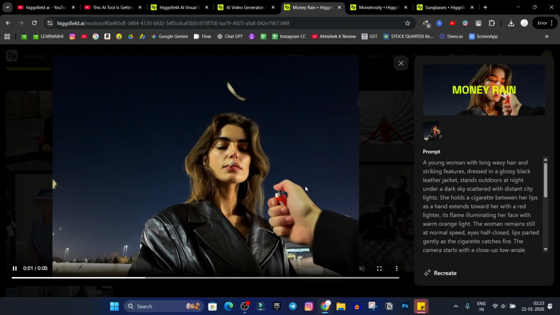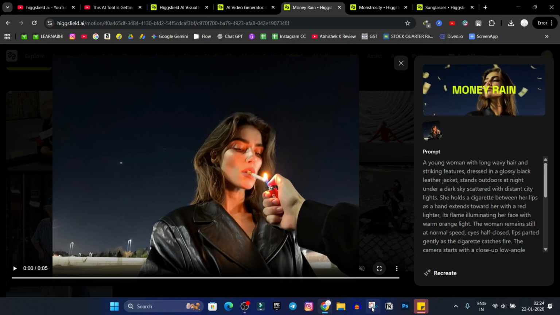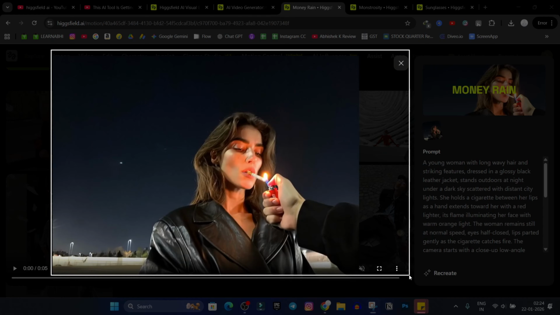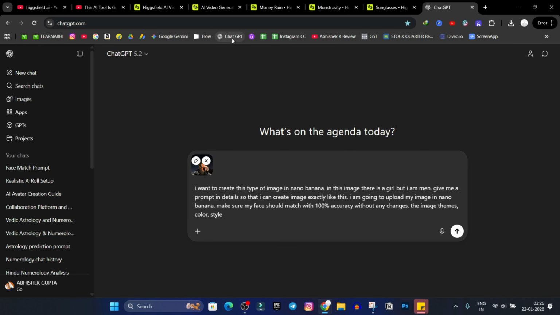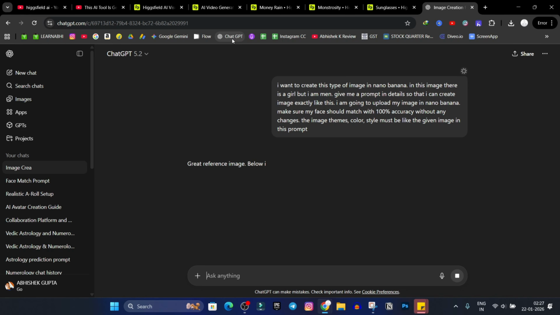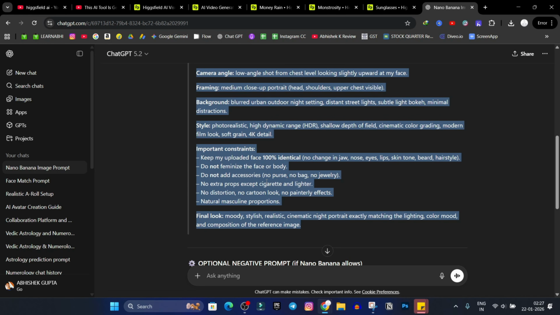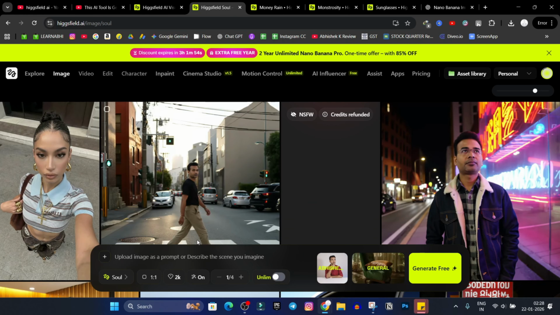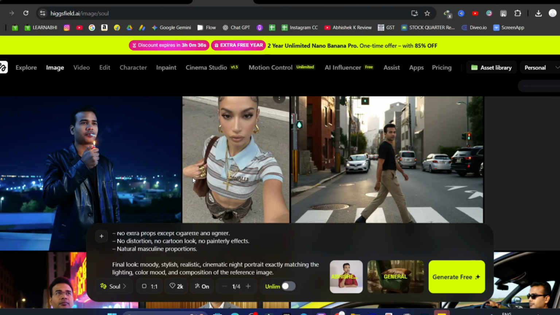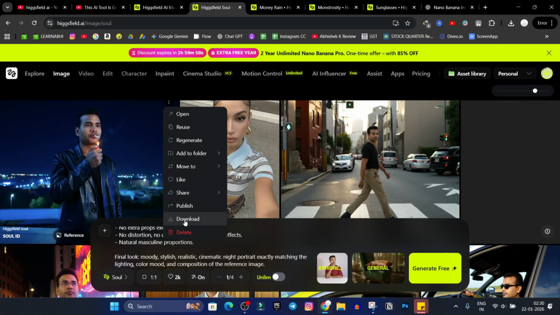To create this with face accuracy, just pause the video where the girl's photo is clearly visible and take a screenshot. Now go to ChatGPT and paste the image and write this prompt. ChatGPT will give you a detailed prompt about how to create an image like this. So copy the prompt from here, come back to Higgsfield.ai, go to character, select your character, paste the prompt and then click on generate. So we have got our image and see how realistic it is looking, and the style is completely matched, right? So download the image from here.